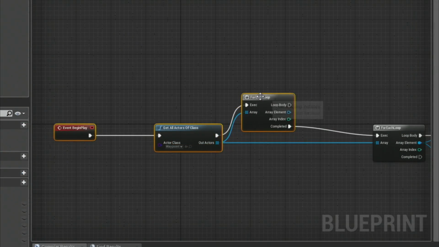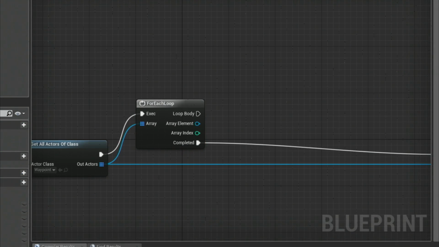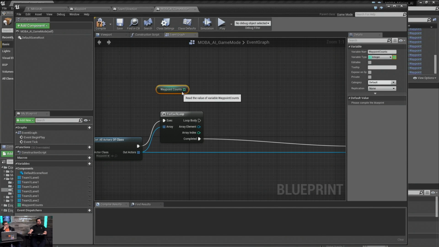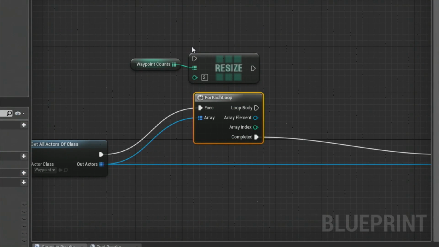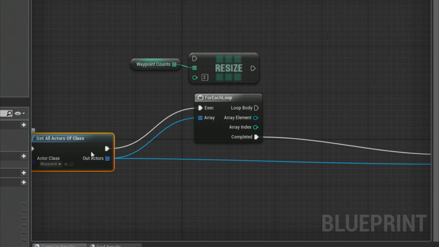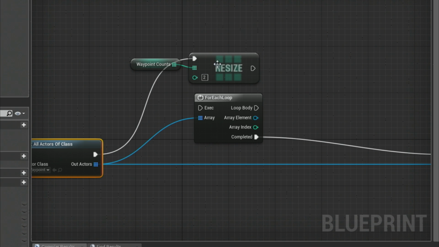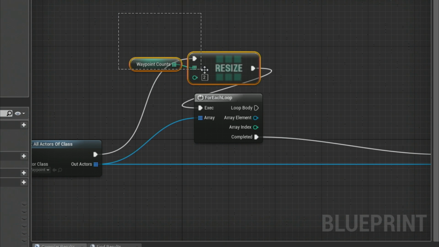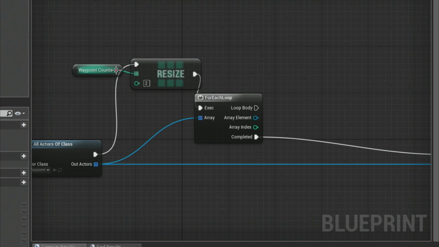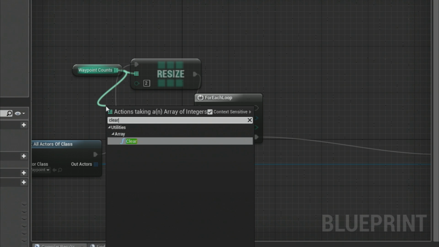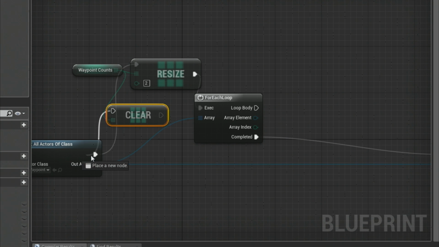And let's see. How do I want to do this real quick? The waypoint counts, each one of these, it'll be 1, 2, and 3. So go ahead and get size of 2 before we enter the loop. And actually before we do that as well, we'll go ahead and do a clear. Okay, so we've cleared our array, we've resized our array.